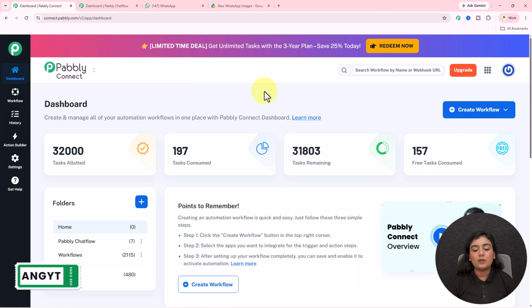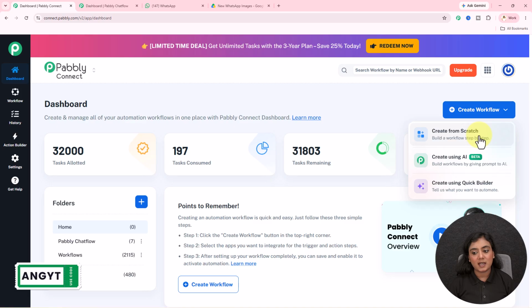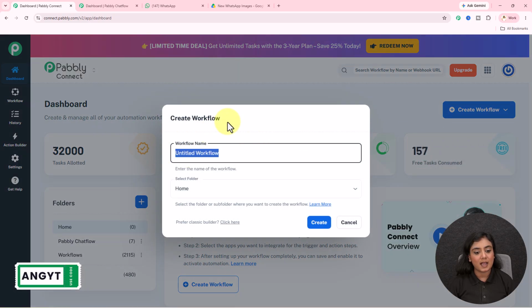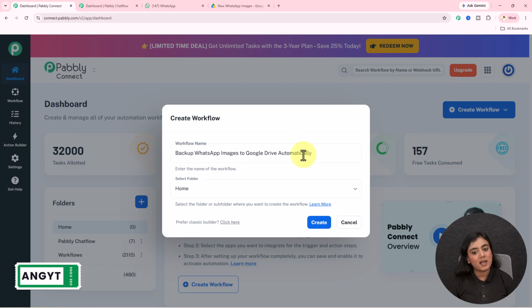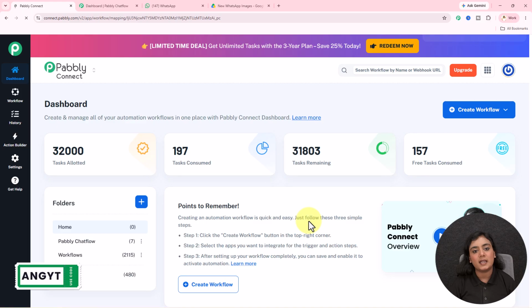I have already logged into my Pabbly Connect account and I am on the dashboard. Now to create a new workflow, click on this Create Workflow option and select the option of Create from Scratch. And for the name of this workflow, I will give over here as Backup WhatsApp Images to Google Drive Automatically. So this is my workflow name. For the folder, these are the folders from which I'll select the Workflows folder and click on this Create button.